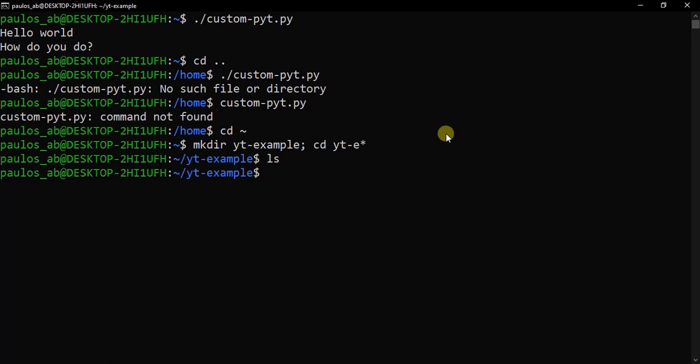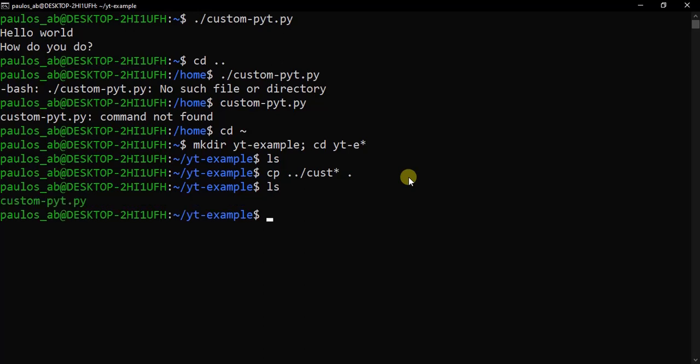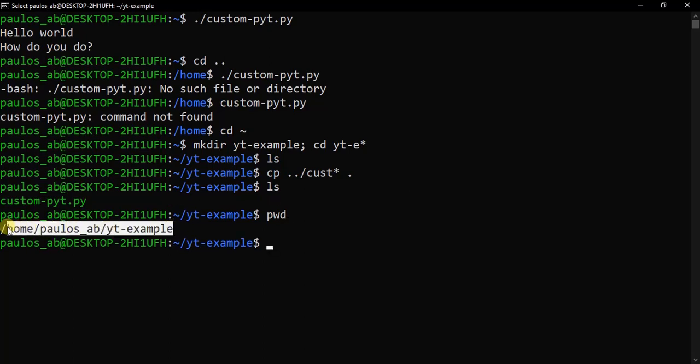Now we need to copy. Let's just try to copy this same custom Python file to this directory. Now it has been copied to this directory. Now let's see it. Now it's available in this directory. Now let me print out this directory. Now I'm going to copy it, and you are going to see the reason why I'm copying it in a moment. Now we need to add this directory to the path again.